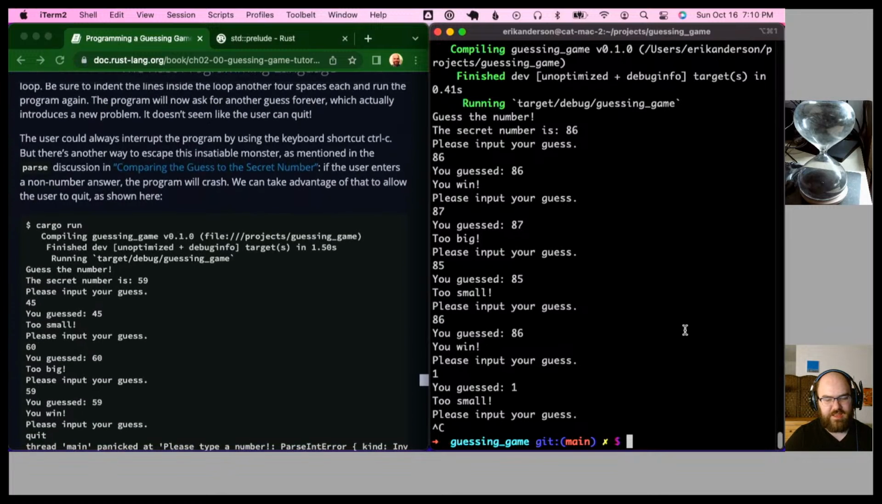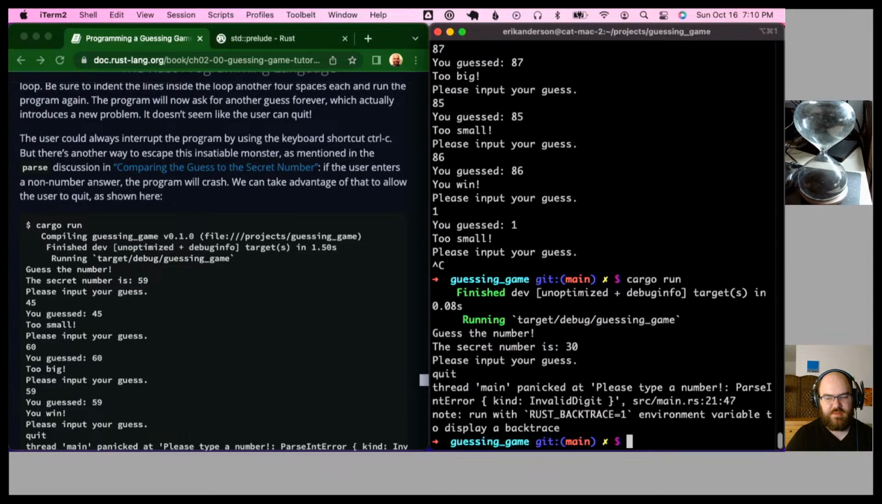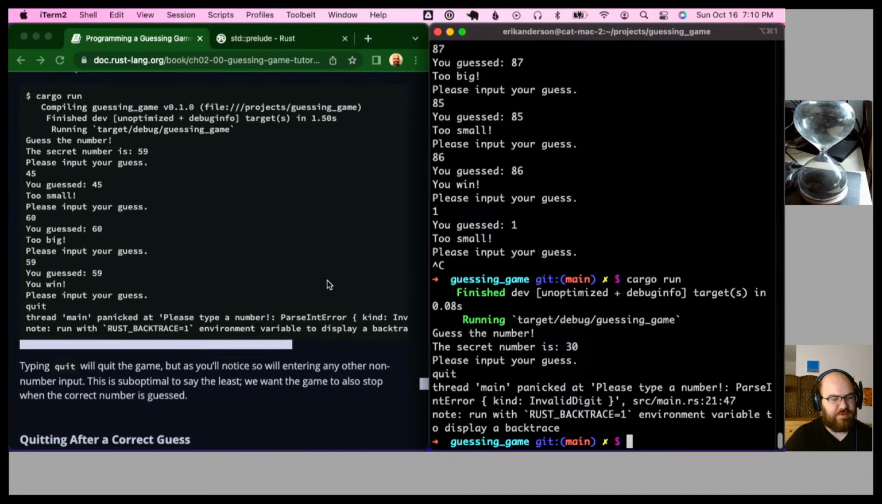Oh, you can enter a guess of quit. That's clever. Please type a number. Cool. Typing quit will quit the game, but as you'll notice, so will entering any other non-number input. This is suboptimal to say the least. We want the game to also stop when the correct number is guessed.